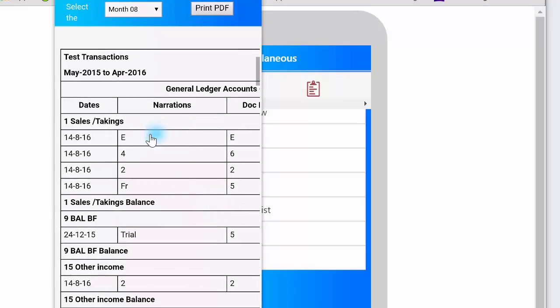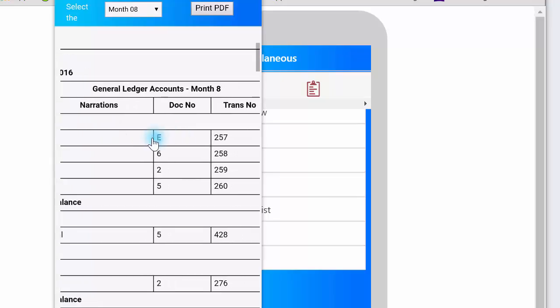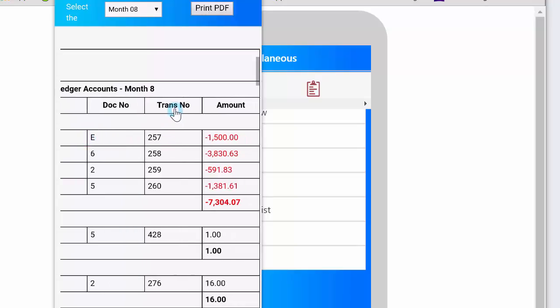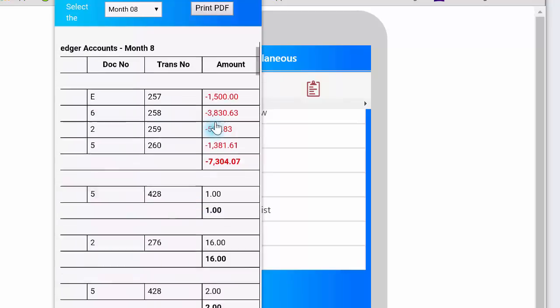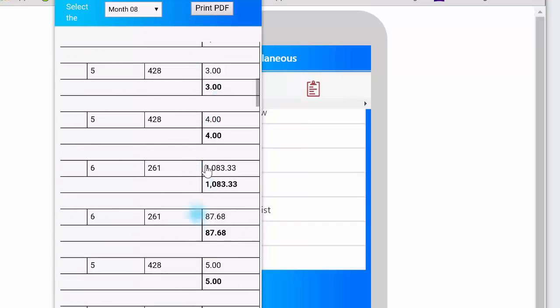Now it displays transactions. We start with the dates column, narrations, sometimes known as the details column, document number, which I think in manual bookkeeping used to be called folio, and then the transaction number and the amount, and there is auto balancing. What is interesting here is that the debit and credit amounts are recorded in the same column.